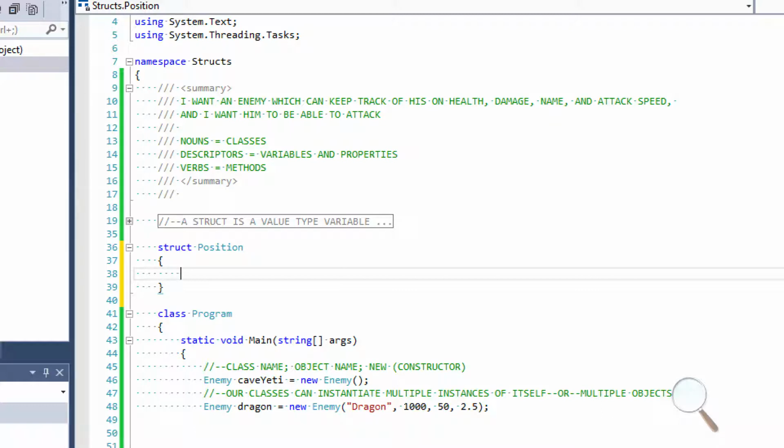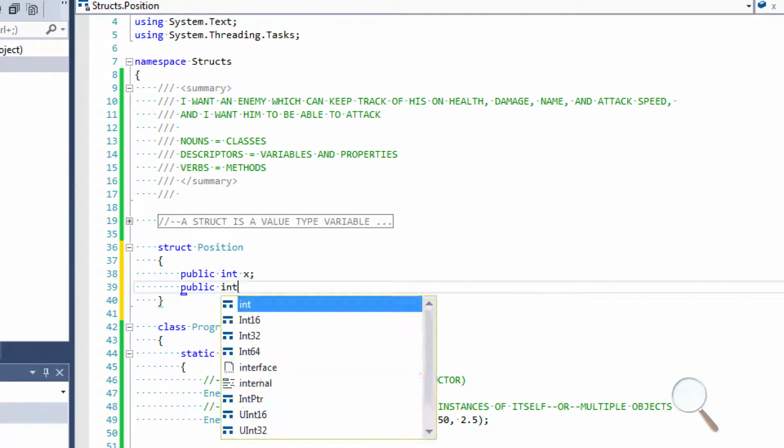This is essentially going to hold x and y coordinates for my game objects in my game. Okay, so I'm going to use public, so these coordinates can be accessed outside the struct. We're going to create a new struct similar to how we create a new class, and we want to be able to access these. So I'm going to use public int x, public int y.